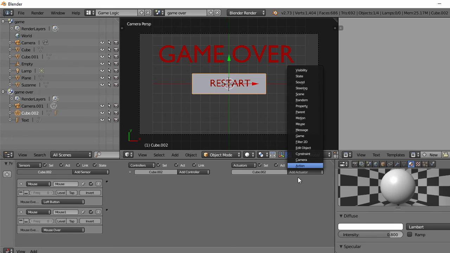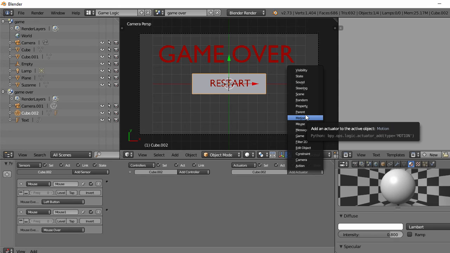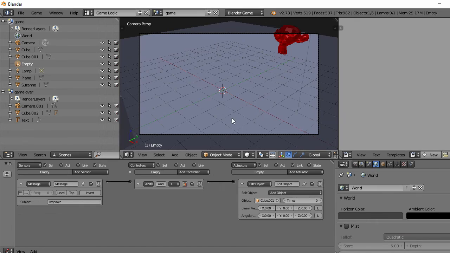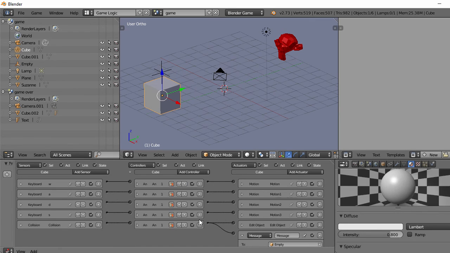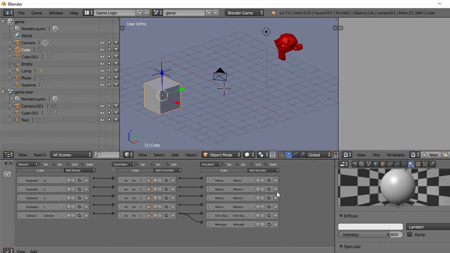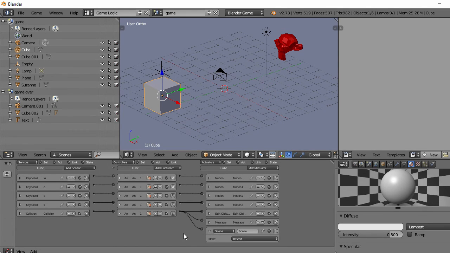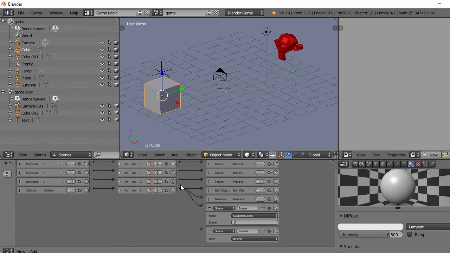So let's add an actuator, and this will switch our scene. Well, this will do two things. Actually, we need to go back to the game. I'm sorry, I'm all over the place. So when this collides, we also need to add another actuator. This is a scene actuator. This affects the scene. So when this collides, this suspends the scene, and then we're gonna add another scene actuator and connect this again, and then this is going to switch the scene.